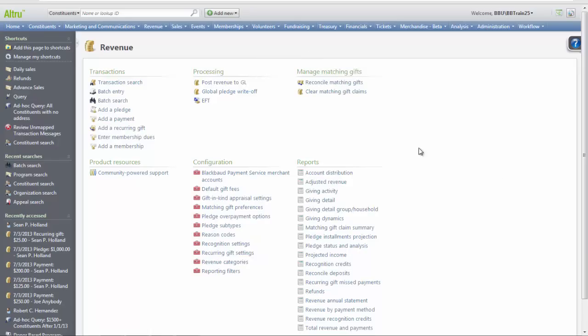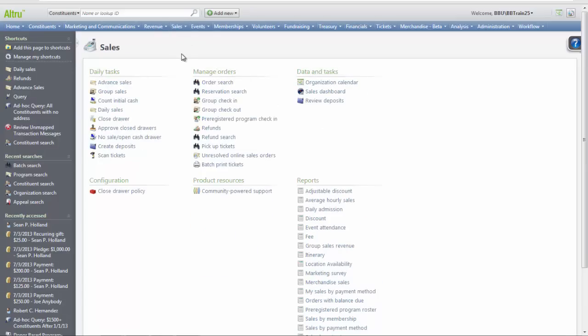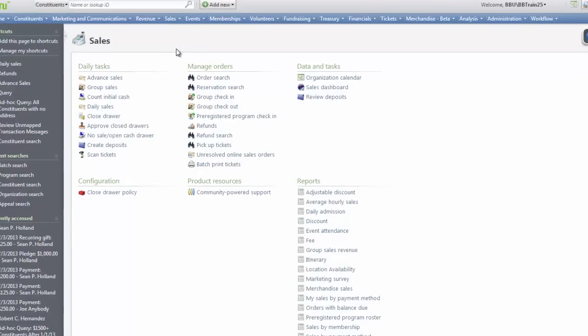Let's hop over to the sales section. If you're a guest services manager or a ticket seller, you will spend a lot of time working in the sales section. Through the sales screen, you can access group, daily, and advanced sales screens. You can also manage any existing sales orders through this section. Any revenue you receive through your ticketing office should be added through the relevant sales screen. If it's your duty to approve cash drawer reconciliations, you'll do that through the sales section, as well as create and manage all sales deposits.